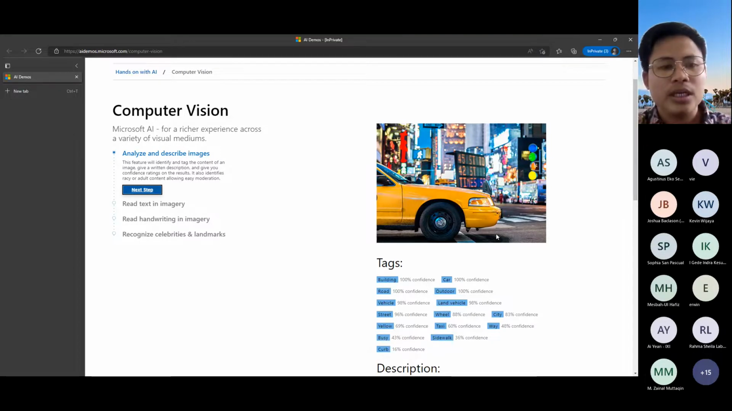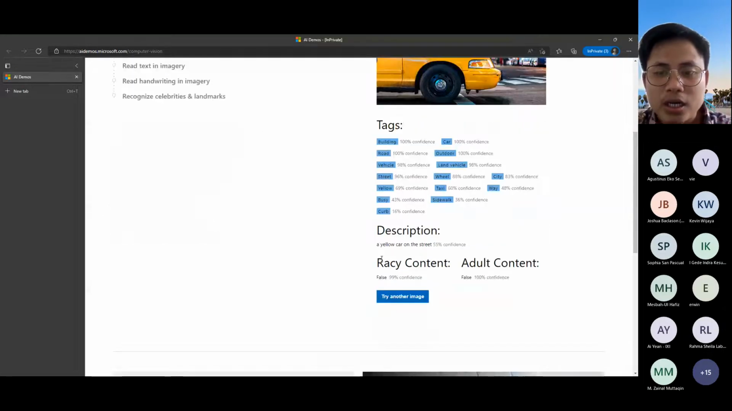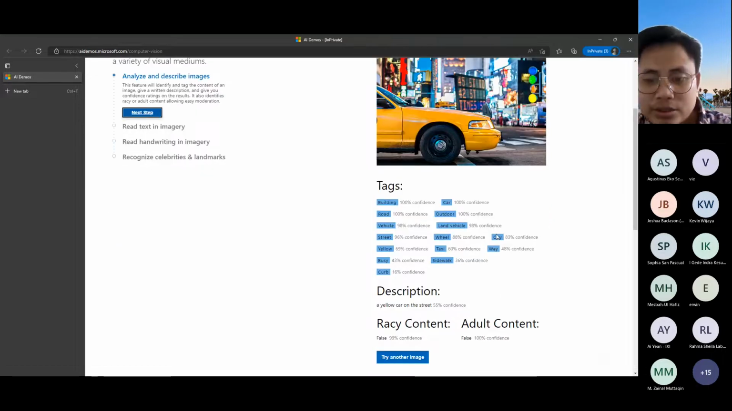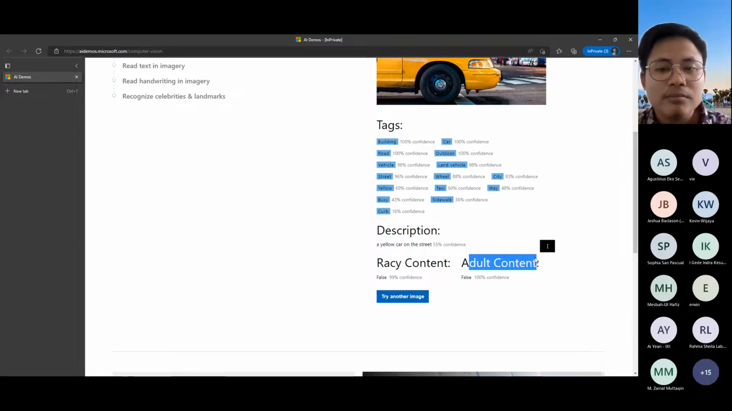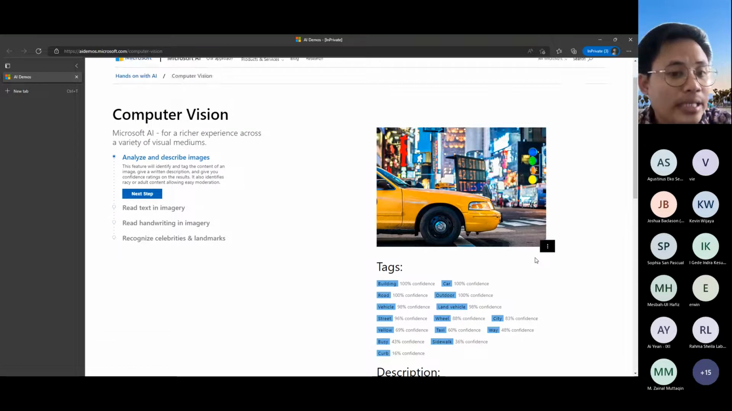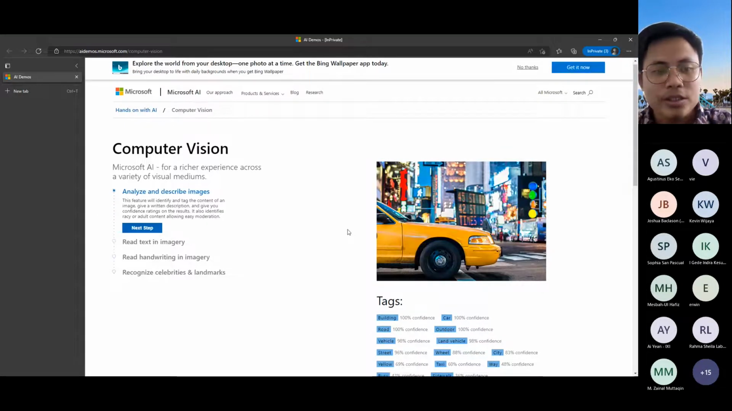So computer vision can analyze and describe an image that we give as input to the computer vision. So it can describe a yellow car on the street, racy content, adult content, and some text that we can see in this analyze and describe image.